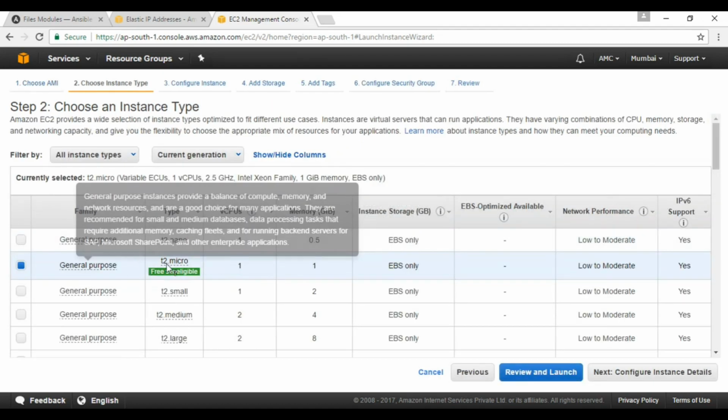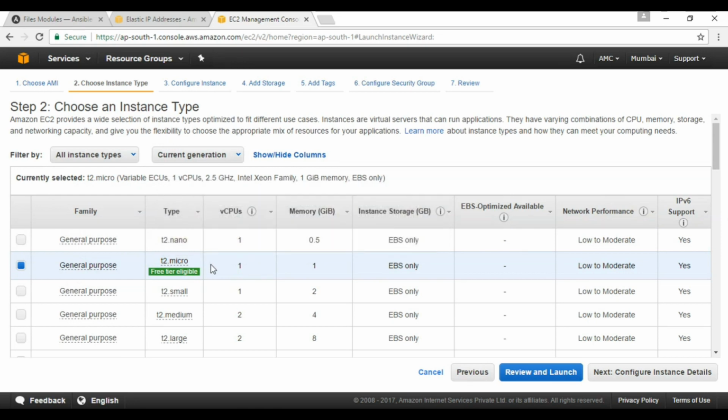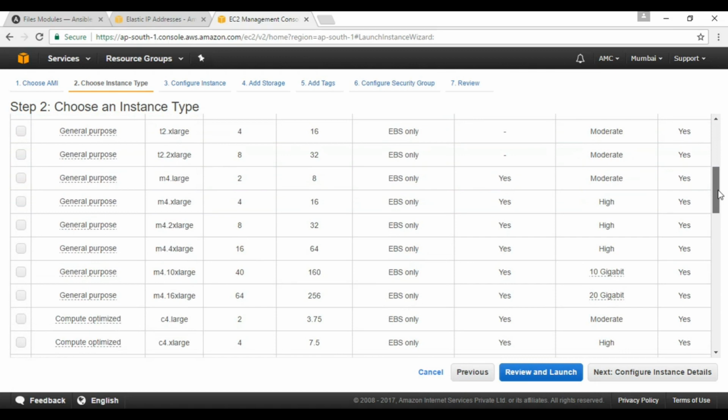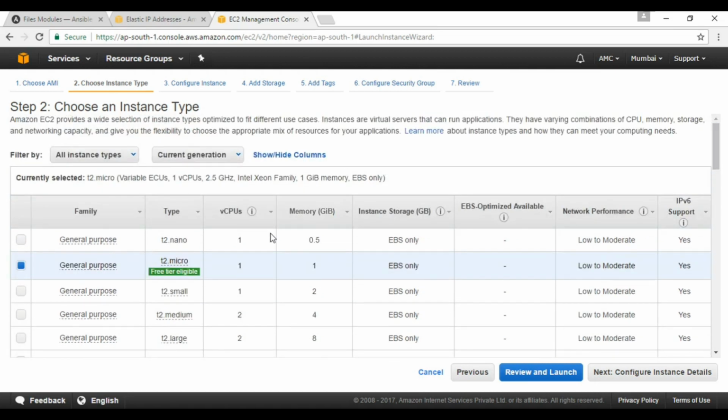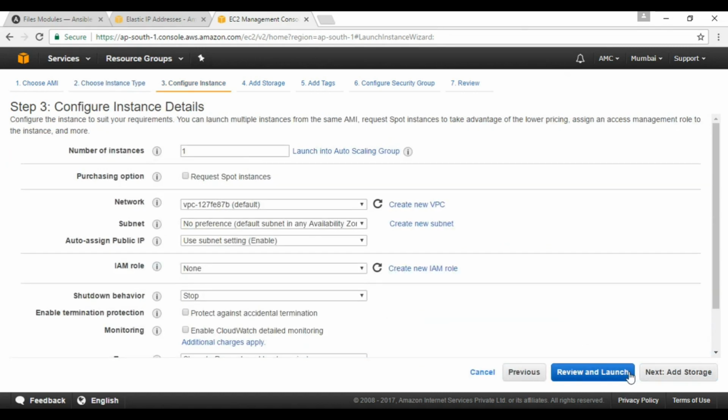This is the instance type that we are going to use: t2.micro. If you scroll down, you can see a lot of instance types. Each instance type varies based upon its configuration. For example, t2.micro has one virtual CPU, a 2.5 GHz Intel processor, and one GB memory. Similarly, all will have various kinds of configuration. Since this is for demo purposes, we will be using the free tier. Next I'll click on Configure Instance Details.